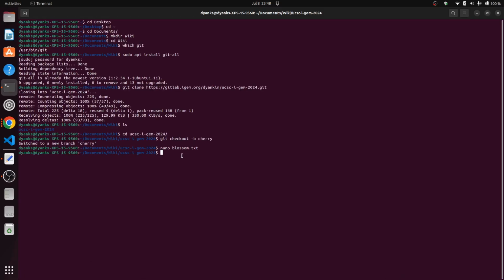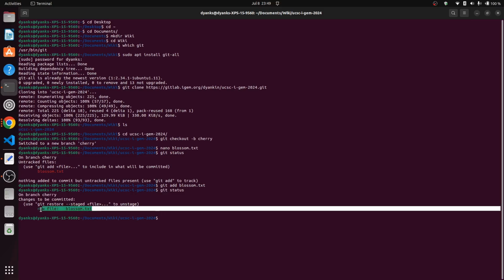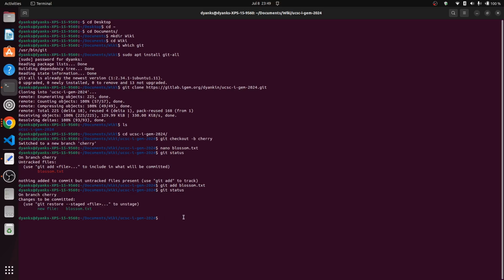Okay, and now if we press git status, you should be able to see that this is now in red and it is ready to be added to the commits. So git add and the file name, which is blossom.txt. Boom. Now if we press git status again, you should see it is now in green and it is ready to be committed.